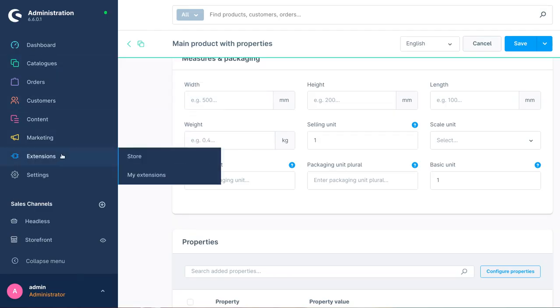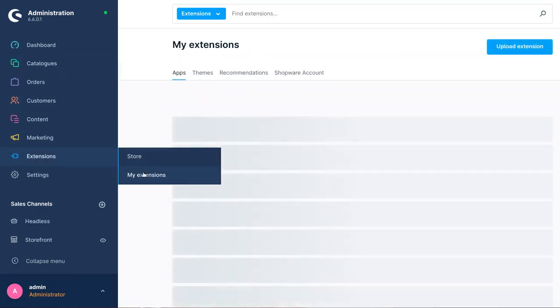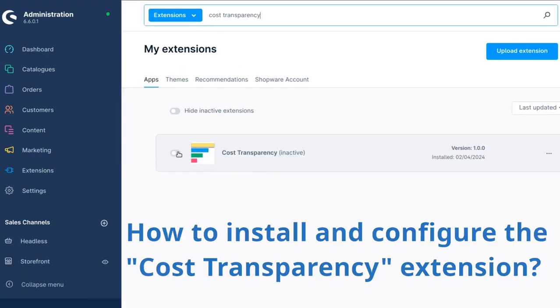So, how can we install and configure the Cost Transparency extension in a Shopware shop? Here is a step-by-step guide. First, open your Shopware administration in a browser. Install and activate the extension.